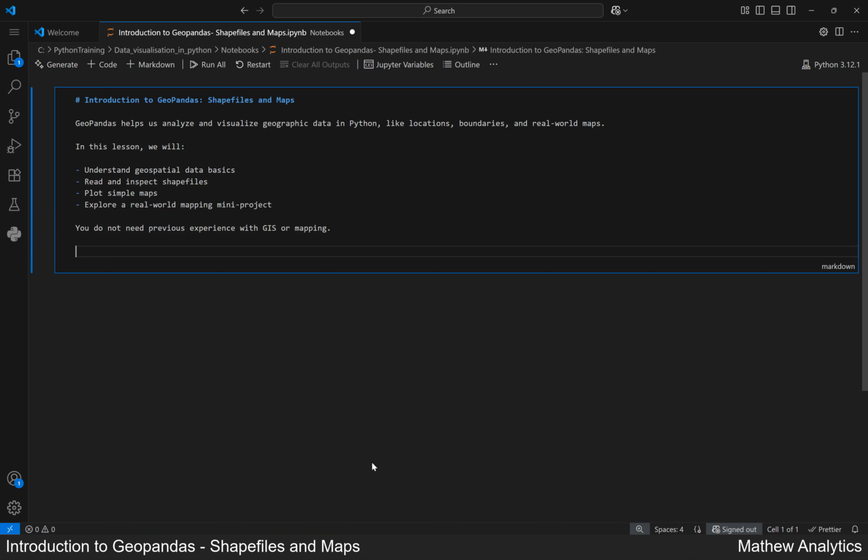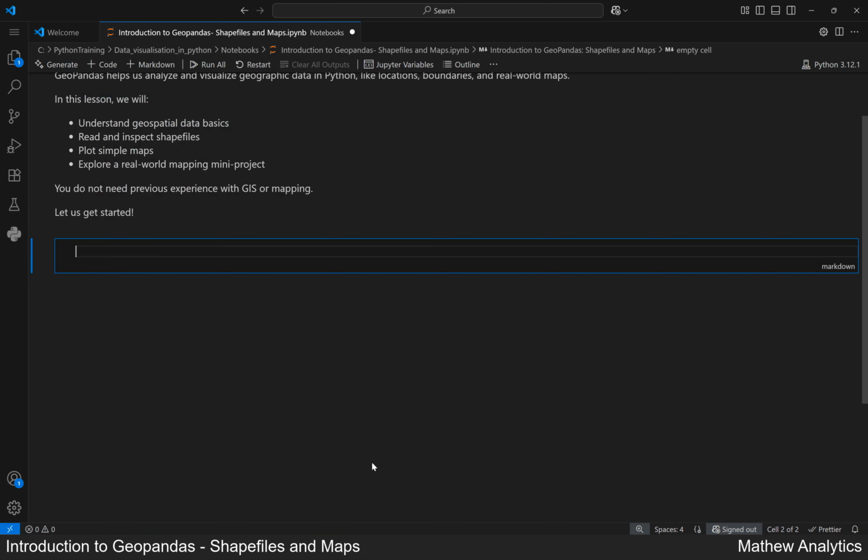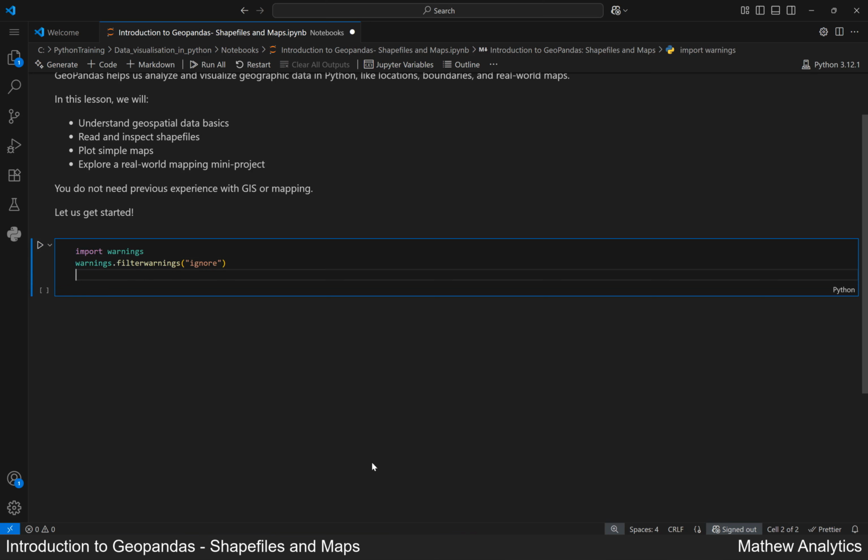Let us get started. Running the cell now. Here we import Python's warning system and ask it to ignore warnings. This keeps output simple and uncluttered for beginners. This suppresses warning messages to keep our output clean. Running the cell now.